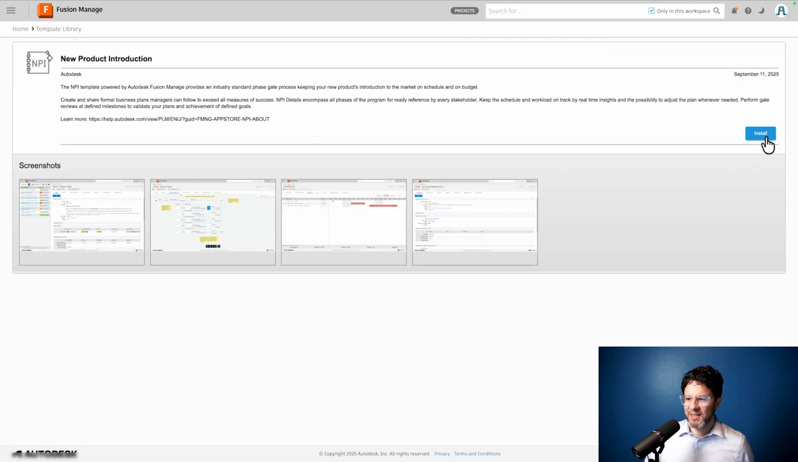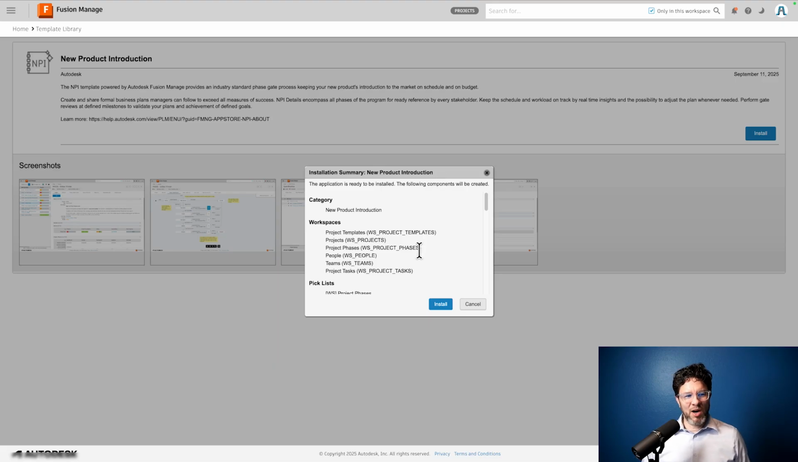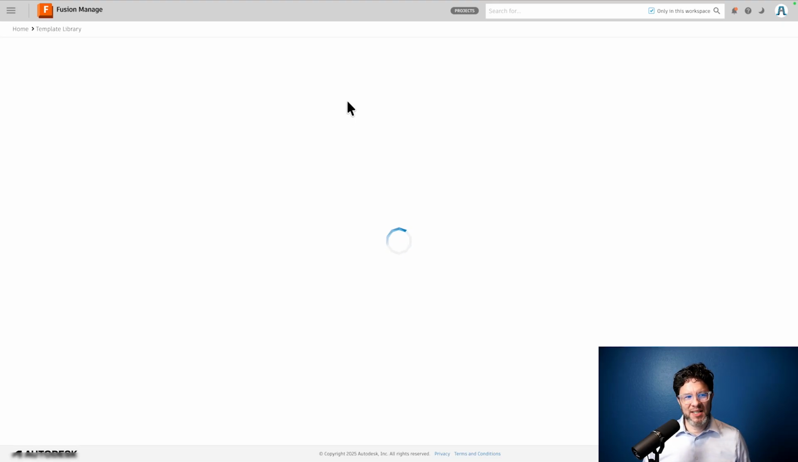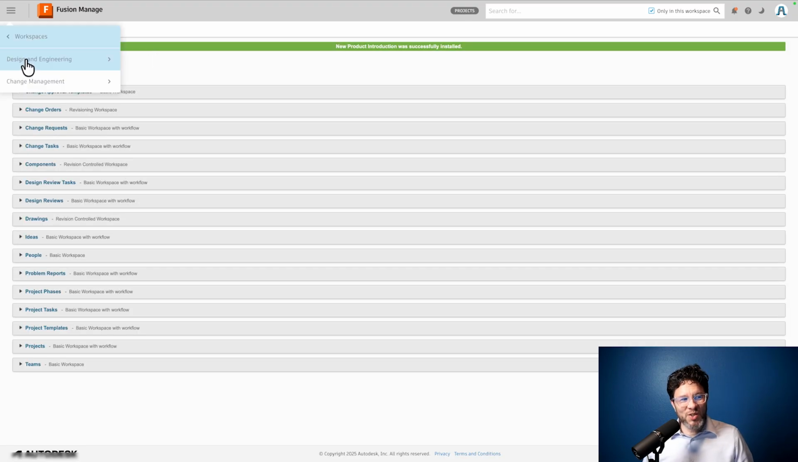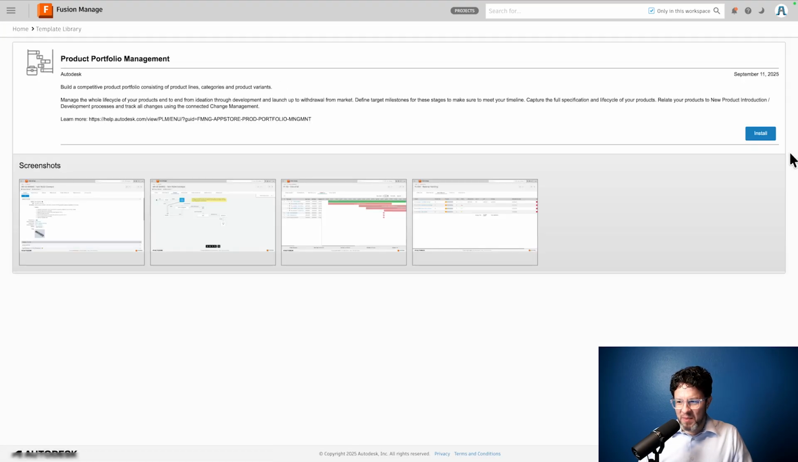NPI install, powered by Autodesk Fusion Manage. Just install everything. Do it all. Okay. So far, I'm not seeing the new workspaces show up. So we may have to go into the menu designer to add those. Having said that, if I'm a new user and don't have any idea about how this template library works, I'm confused as hell.